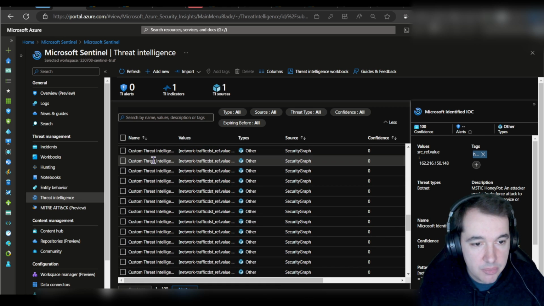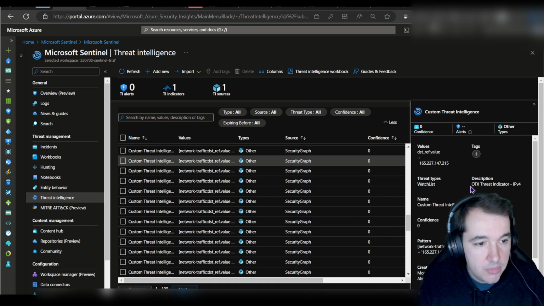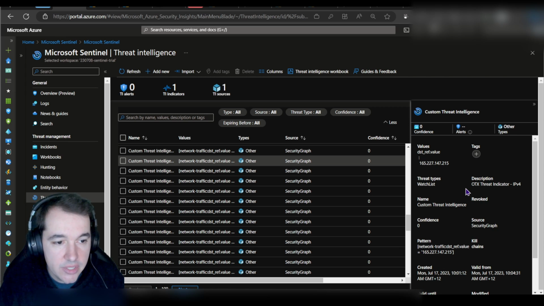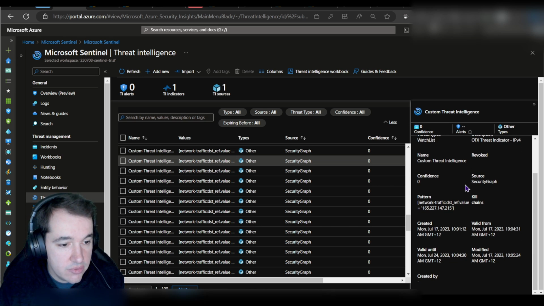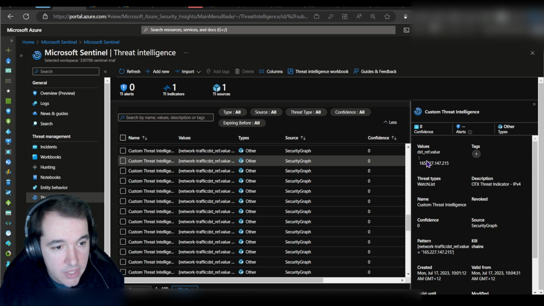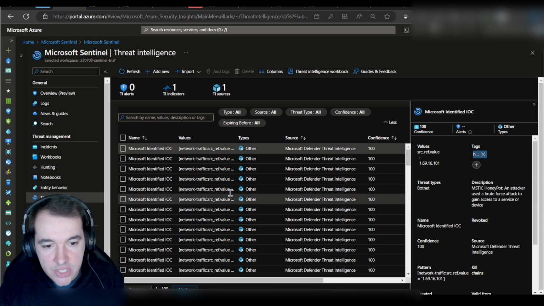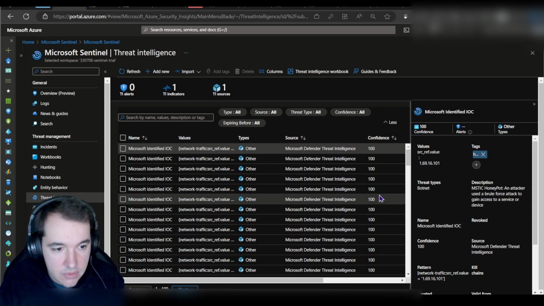Now let me take another example from a different source, from OTX, right? This particular IOC here is coming from OTX. OTX is AlienVault's data source for threat intelligence information. So this is what it looks like from that perspective. Now, these are some examples of threat indicators.